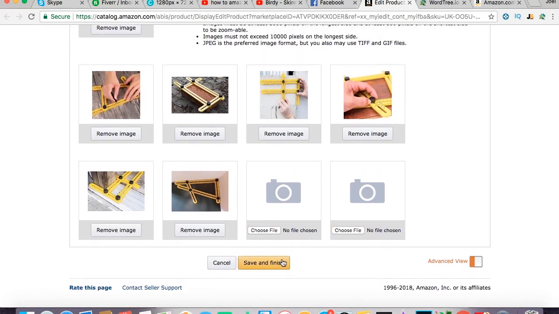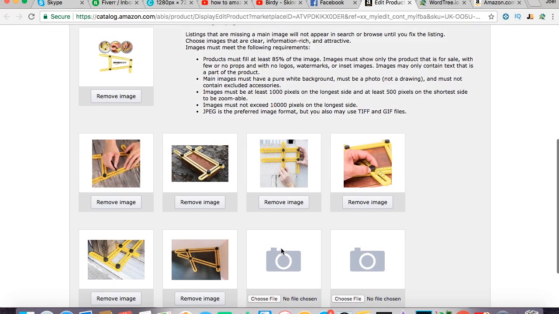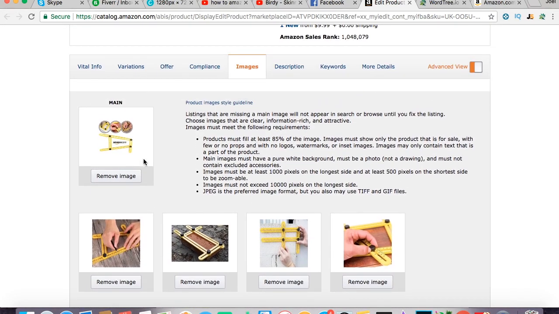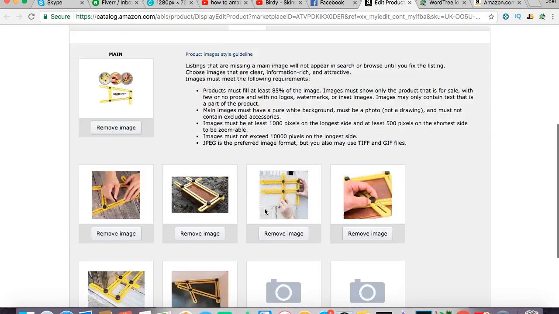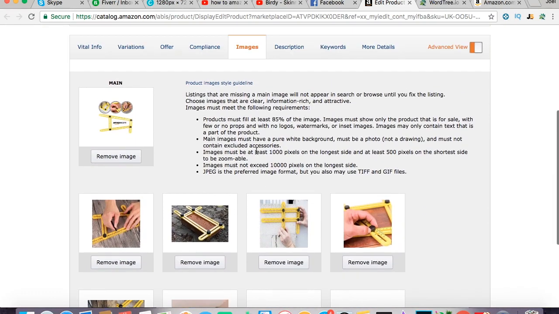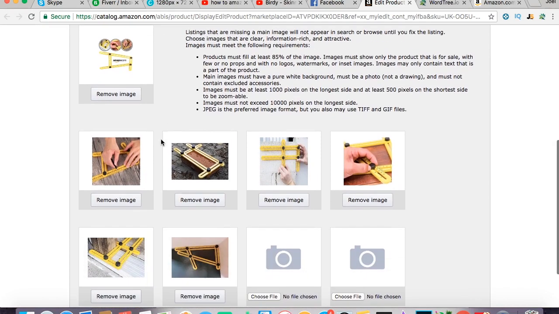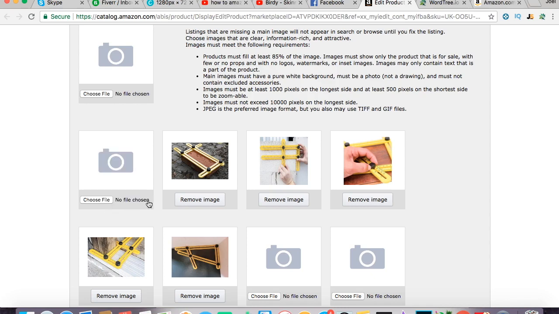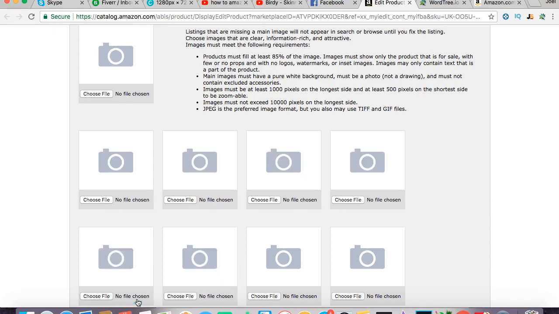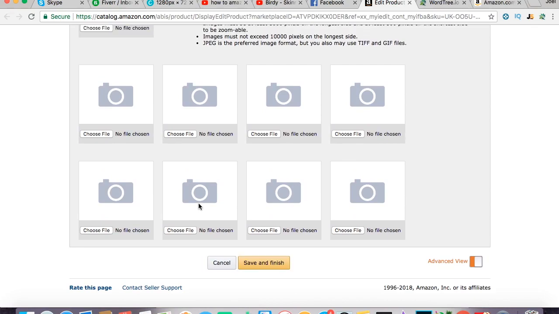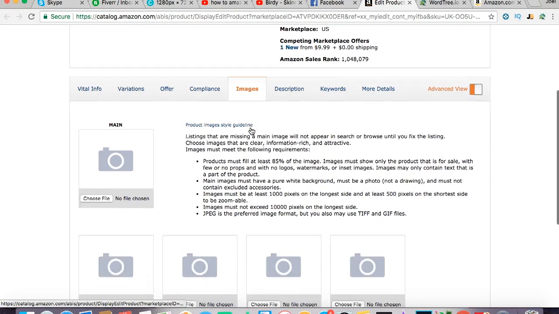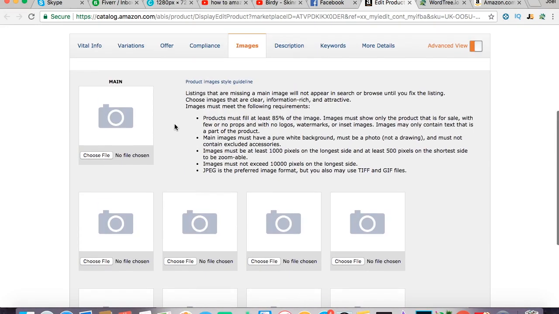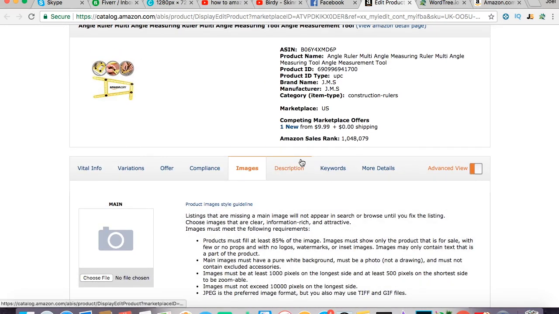I'm trying to remember if you need to put in an image. You can just put in one image here and then save and finish the listing. Let's see here. What if we remove all? Oh, I guess we can't. So you don't have to worry about that. We can complete the listing. You can save and finish. You don't have to have an image for it. It will just have this, I guess, from what I remember.